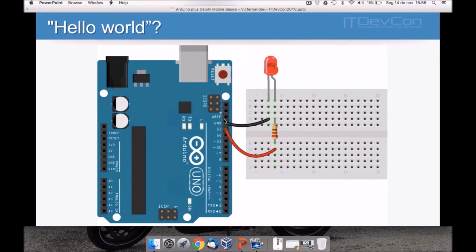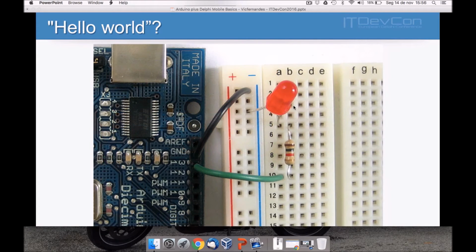So this is how our first hello world is done, and we usually will work with protoboards, some pieces of wire to put things together like this, and this is how it looks in the real world application. Okay, very simple components you can find in any website or electronic store very close to you.